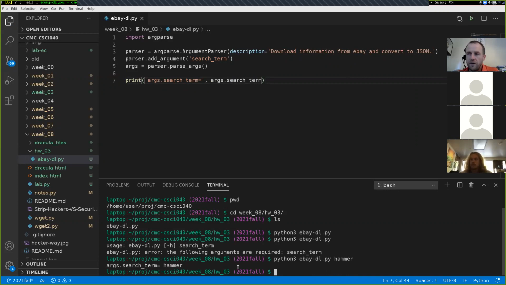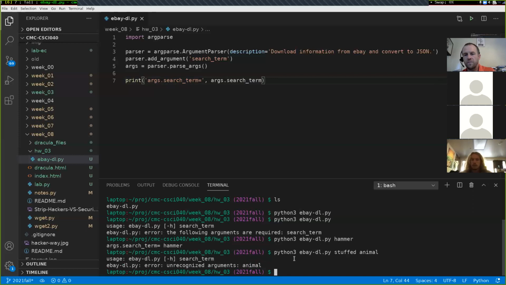The next example that I used when I was searching in eBay was stuffed animals. So I want to go ahead and try stuffed animals down here and see what happens, like this. And you can see now that I'm getting this error message right here, unrecognized argument animal.